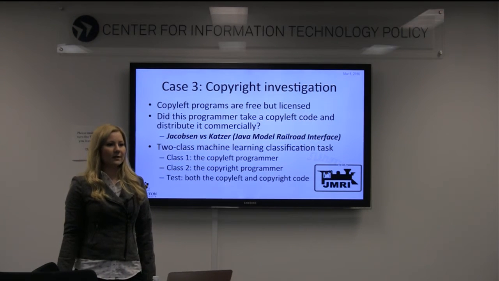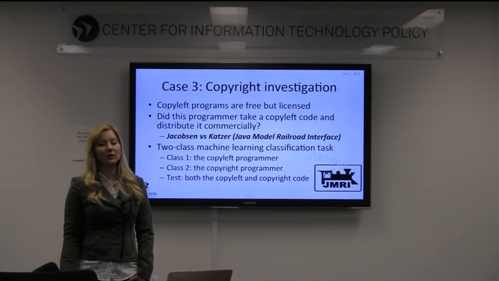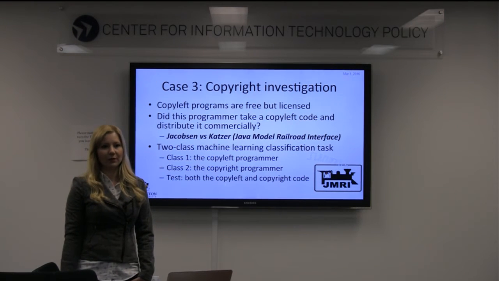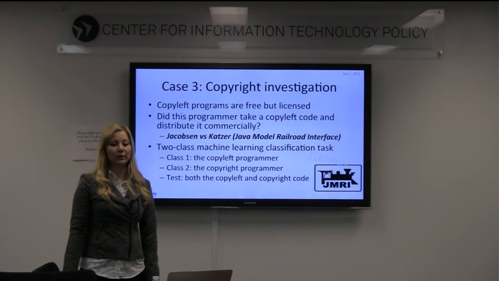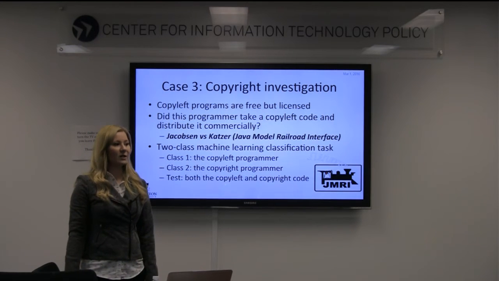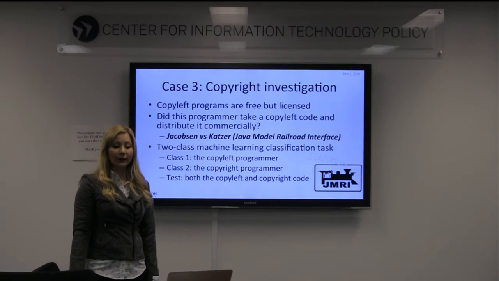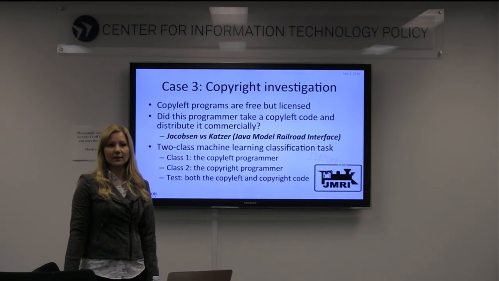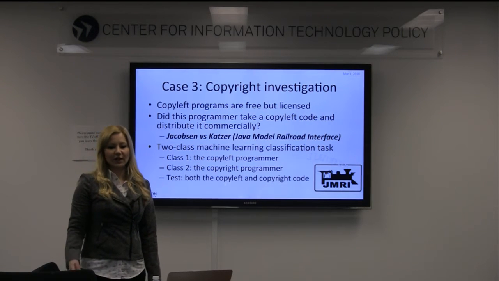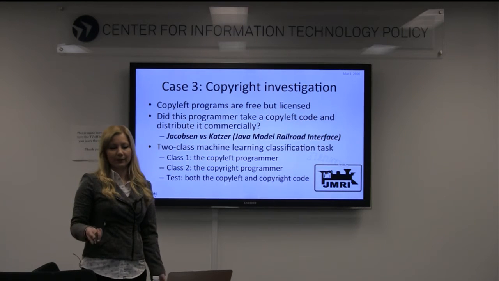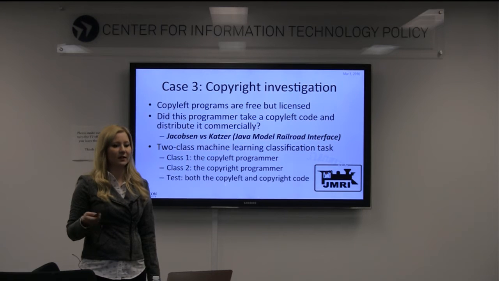Another case is we can set up a machine learning setup where we can automate copyright investigations, for example. There was this case with Jacobsen and Katzer about the Java Model Railroad interface. Jacobsen was developing open source code with a copyleft on it. And then Katzer took this and tried to put a copyright on it and make it commercial. And after that, Jacobsen claimed that it's copyleft code. He is the one that has first written it, so Katzer cannot do this.